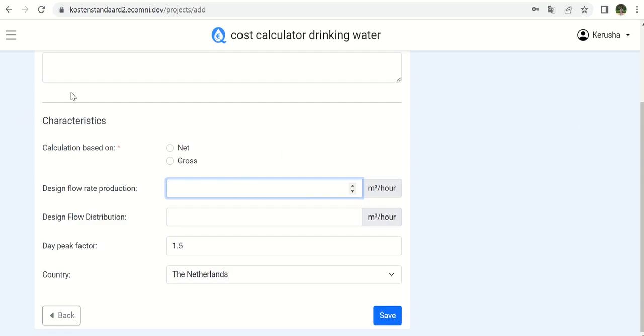So these are the characteristics you can see here on the side, and the calculation is based on the net flow or the gross flow. And this just considers, in the case of the net flow, the water losses, or in the case of the gross flow, the losses are not considered. In essence, the values for flows that we provide are the resulting flows after the final treatment step.